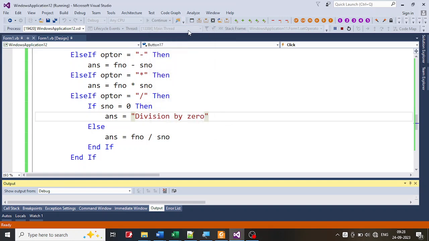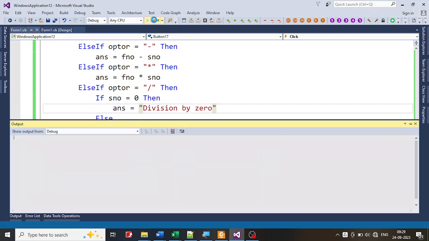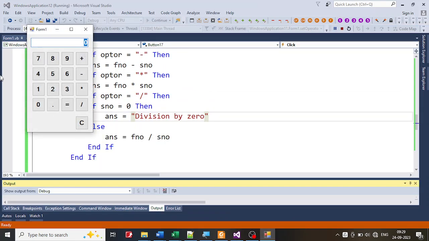Now let me run it again. Suppose look at this scenario. In the previous case, what happened is you clicked on 5 and then you clicked on plus. That means you know that there is a first number. Forget whether you know it or not, there is a first number, but one operator was already clicked. So plus was already clicked. That means you know that there is a number and there is an operator.